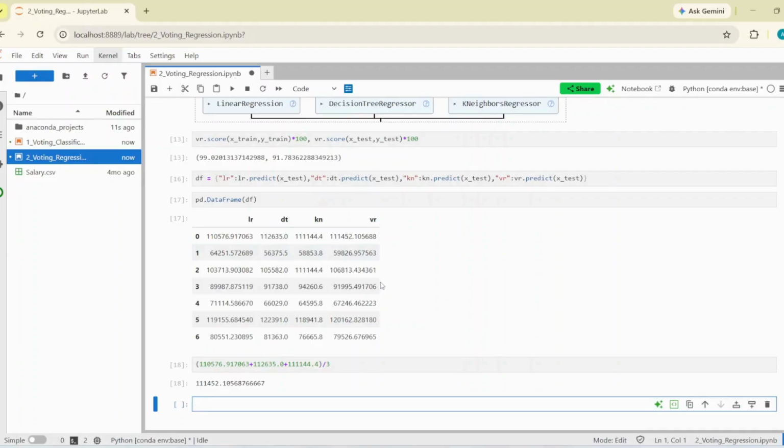Okay, so this is how voting regressor works. If you calculate this also, you will add all these three values and divide by three, and you will get this value. So this is how voting regressor works.